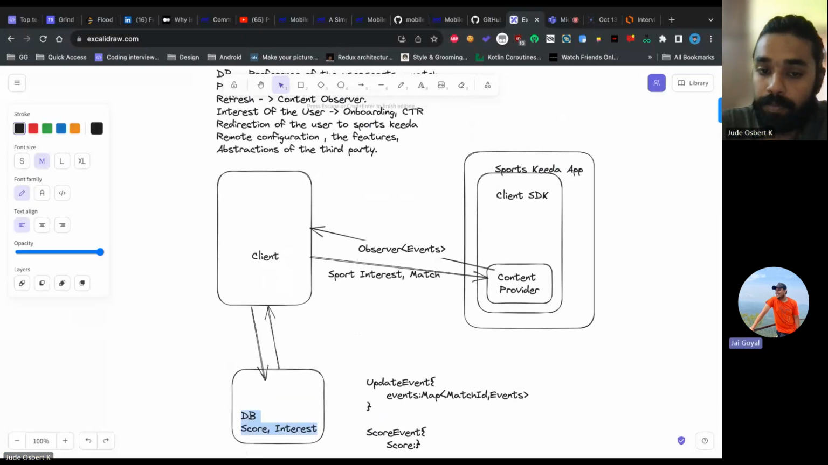Okay, so let me tell you one thing, that you can't have two sources of data, right? So this is the one problem that I told you. The second thing that you already told, that what if the Sportskeeda app crashed or something. So how will you solve it? Because let's say there's a constraint, you can't have a DB in the client.